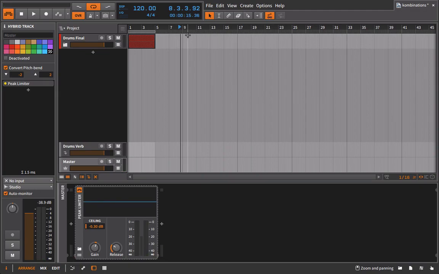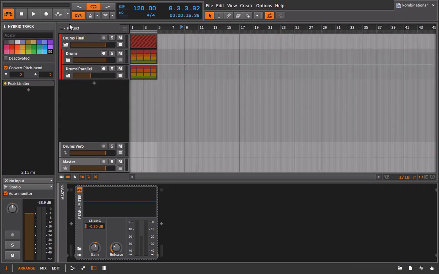We had to duplicate things to set it up in parallel. We have a send and return configuration working. We have a lot of grouping and busing going on. We're even utilizing the master bus. So this would be very common in a project that you're working on.